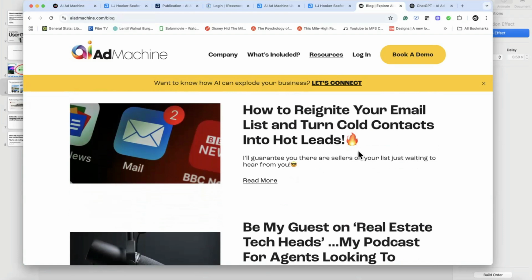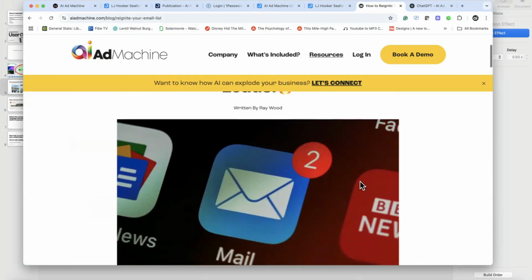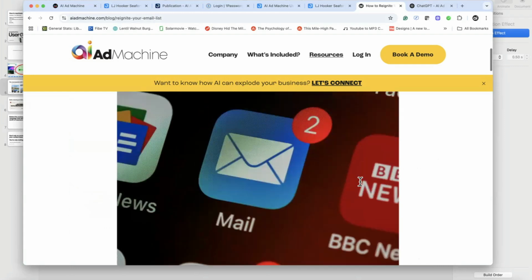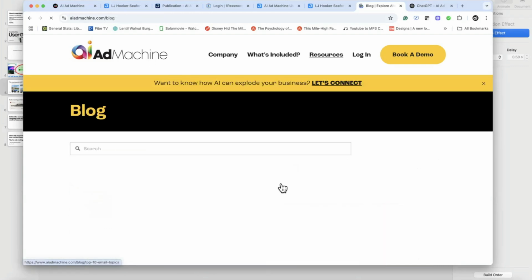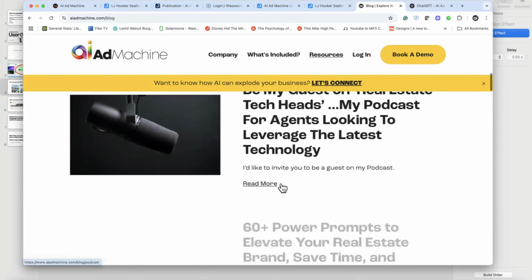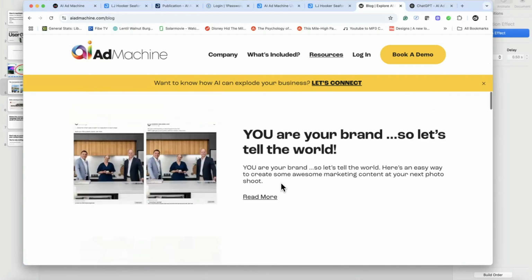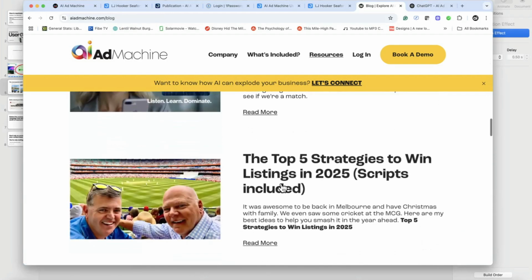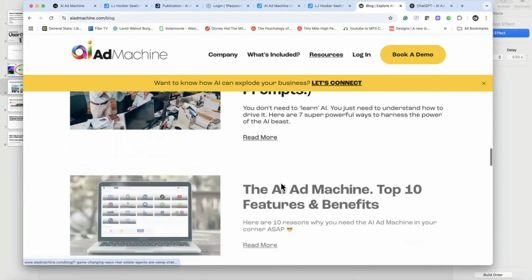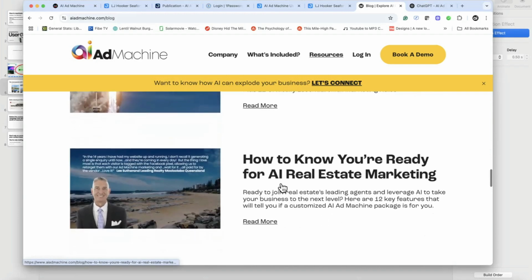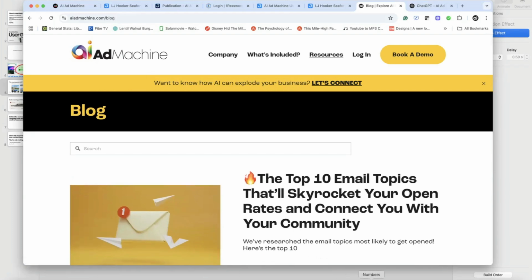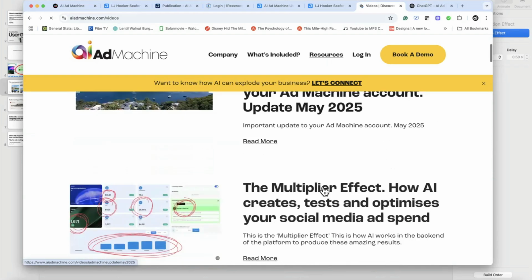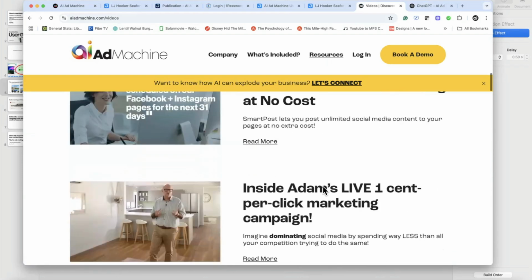So there's how to reignite your email list. There's a stack of information in there, the steps that I've just gone through to show you. So you can check that out if you grab this blog. And the thing I did want to show you on here, there's some power prompts. Anyway, there's a bunch of information in there. If you're interested in getting listings, there's a lot of information going on there. And also check out the videos as well. If you're interested in winning more listings, there's some cool ideas in here.